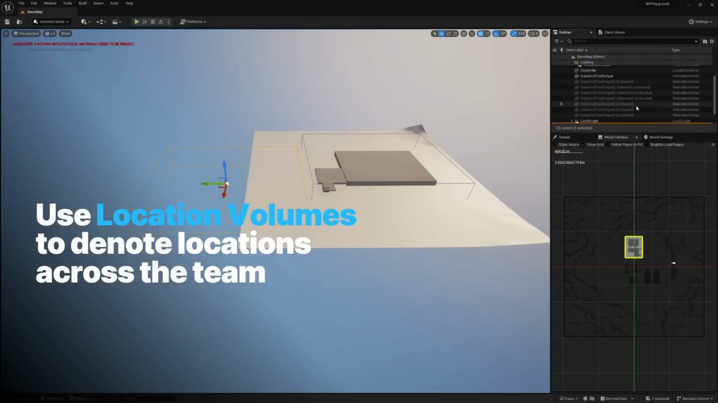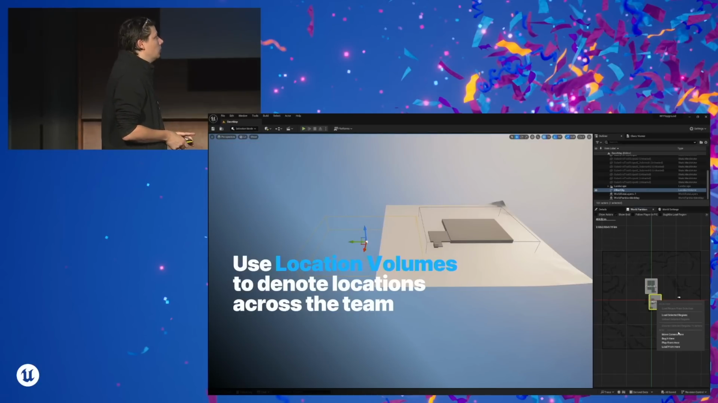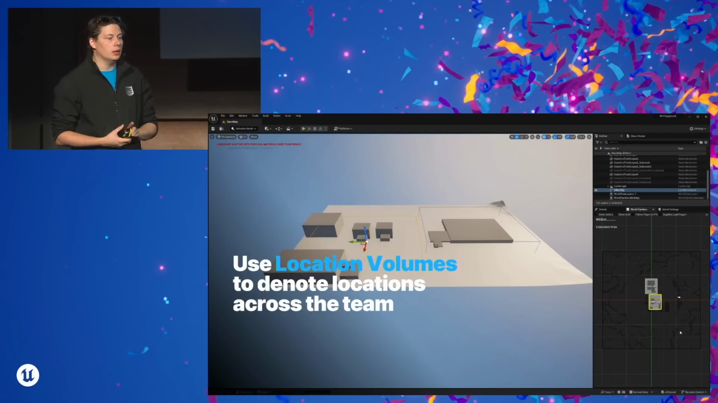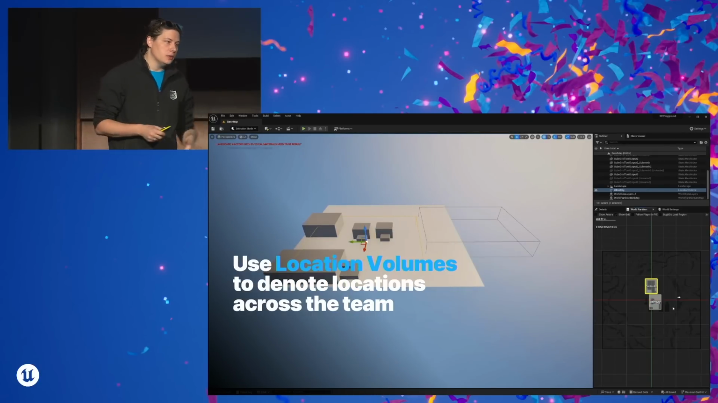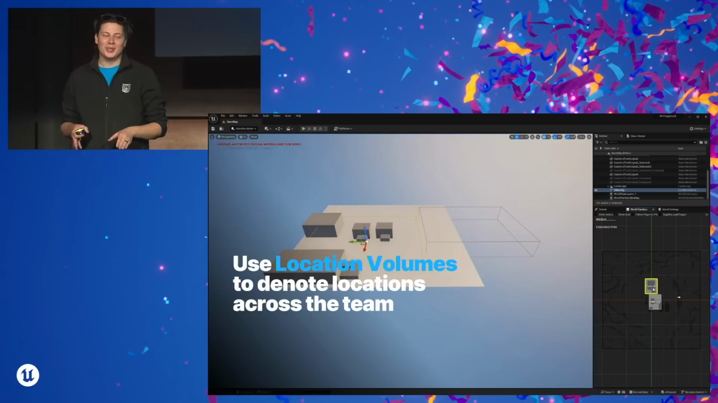We find a lot of people just kind of memorizing where those spots are. This is actually the first part of an overall bookmarking system that we're looking at having. So I'm excited to see where these location volumes go in the future.